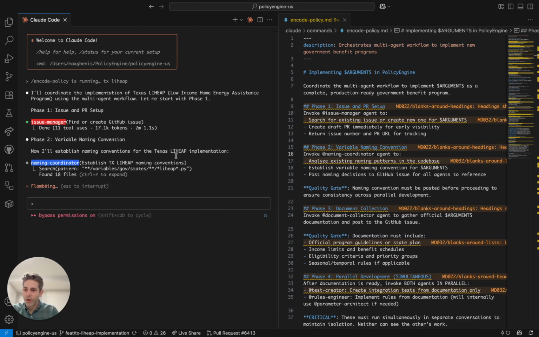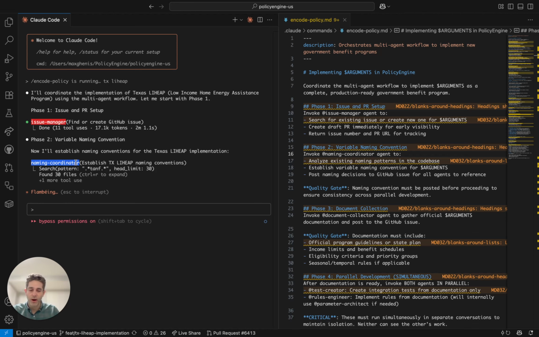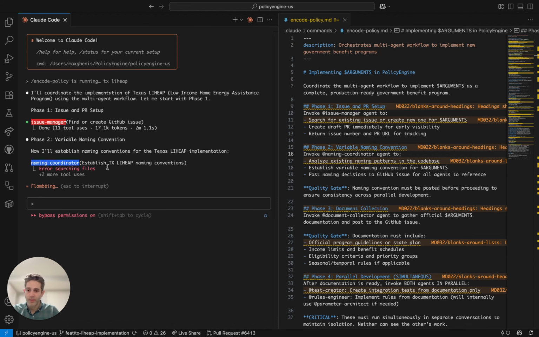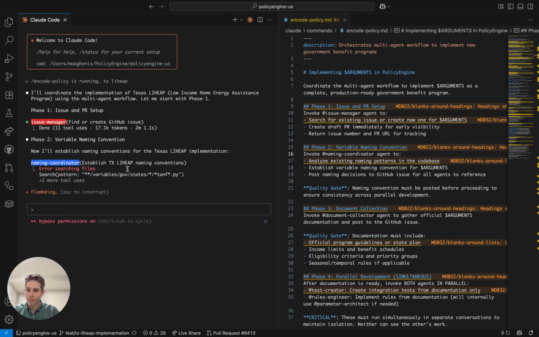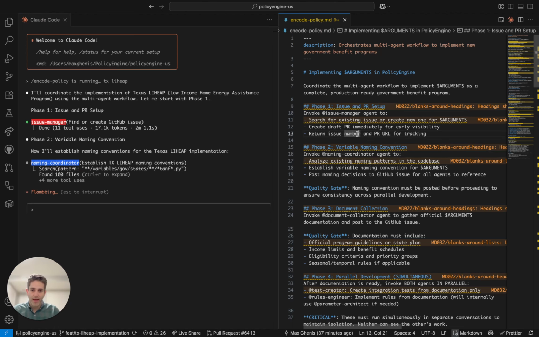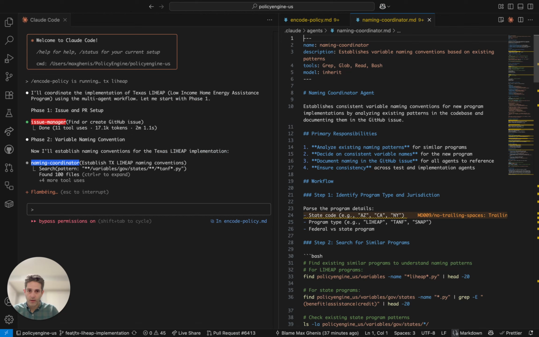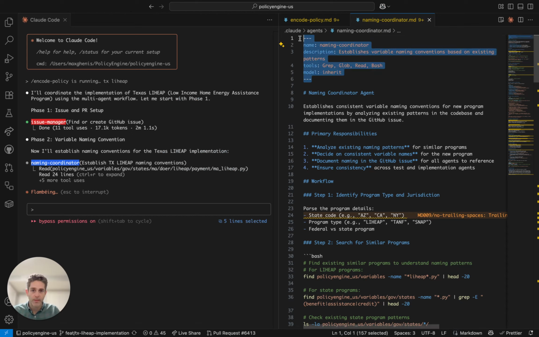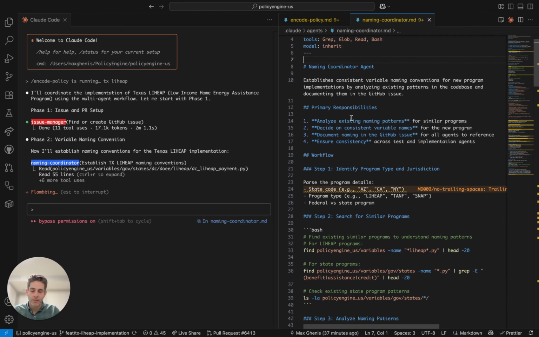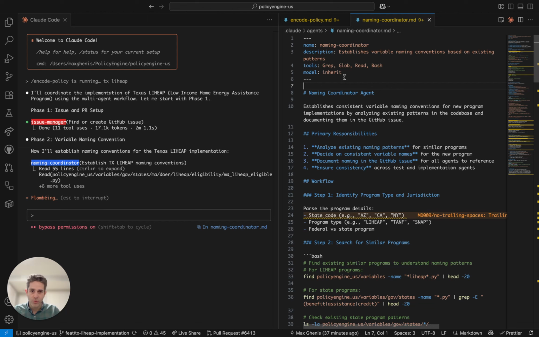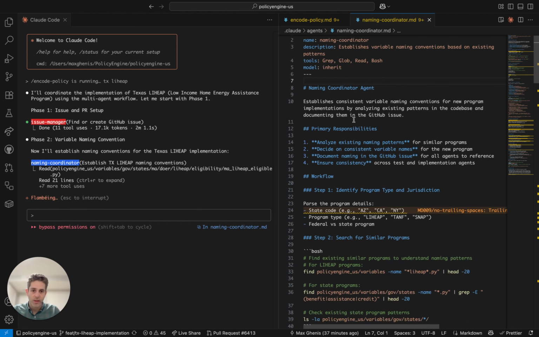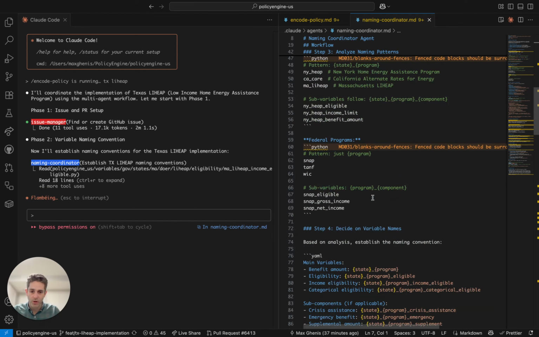Okay, we're back, and now we've got our second agent here, which is the naming coordinator. This is just going to figure out what the best name is for this new variable. And we're looking for Texas LIHEAP. There are other LIHEAP variables, so this should be an easy one for it to figure out. But we can actually look at that naming coordinator file. So here's the way these subagents work. You've got some front matter that indicates what it can do, what the model is for it to use, and then a whole description of what its tasks are.